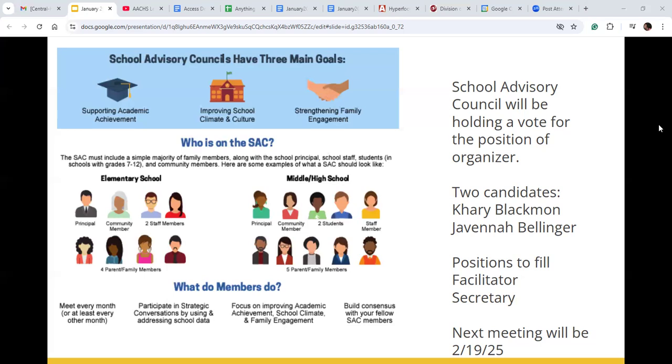The next meeting will be February 19th at 6:30 and it's always on Zoom. So please feel free to join in if you have any questions or concerns about SEC and exactly what we do and how it's different from a home and school. Again, reach out and we can chat on the phone and you can ask as many questions as you need.